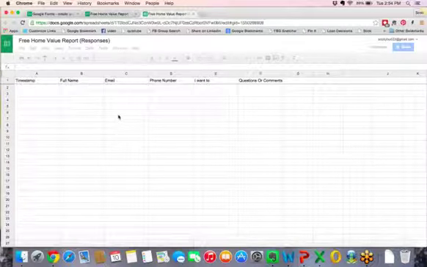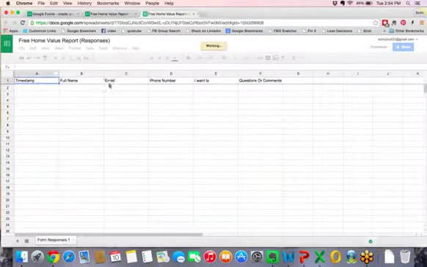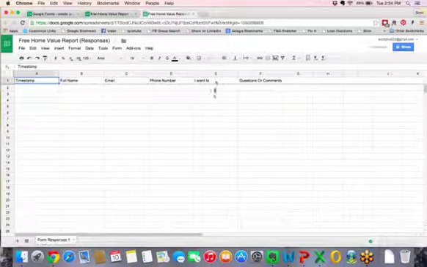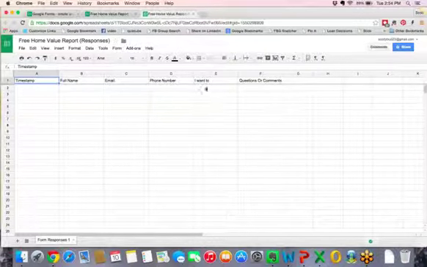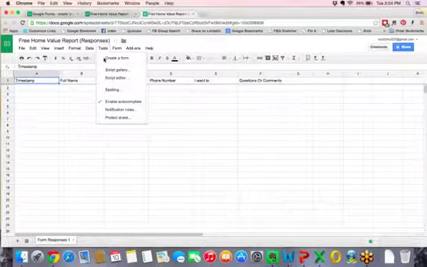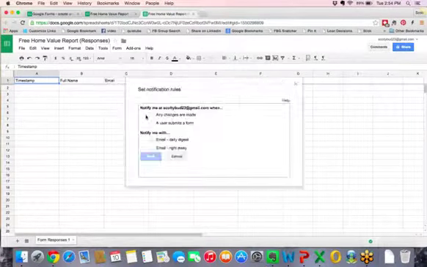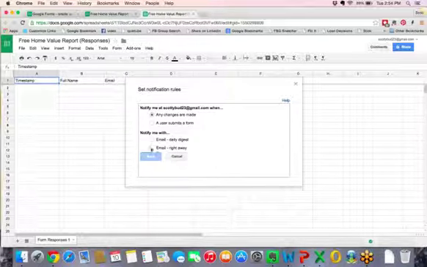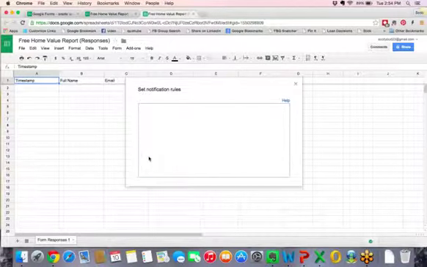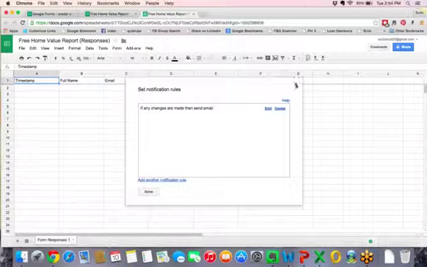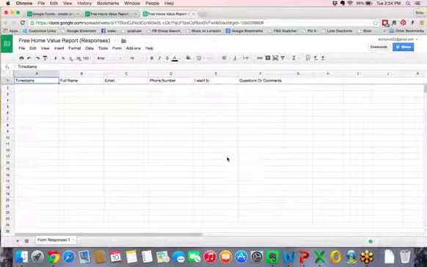And then, of course, there's no responses, but you'll notice at the top it says full name, email address, phone number, I want to, and then whatever they choose is going to be put in there, and then questions or comments. Now, here's the cool part. Tools, and then notification rules. Click on that. Any changes are made, and email me right away. Click save. So if anybody opts into this form, I'm going to get an email automatically within 10 to 15 minutes.